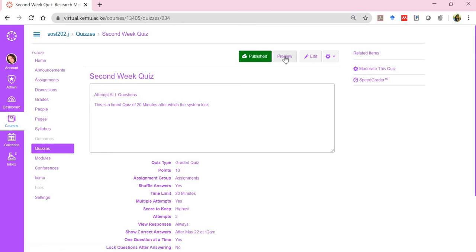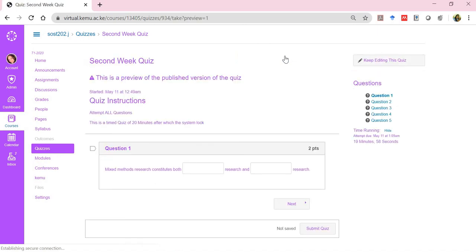It's always good that, yes, you might have published your quiz, but you just preview the quiz. And as I mentioned, when you're pulling questions from a question bank, the questions given to student A will always be very different from student B.